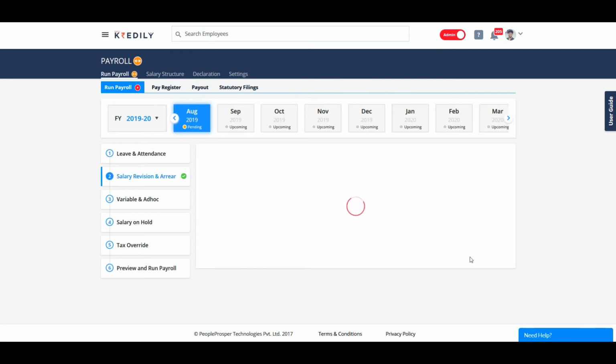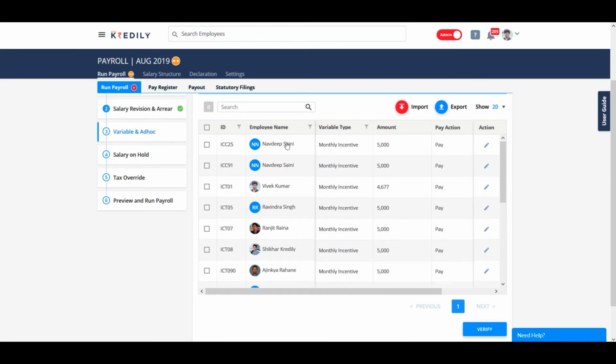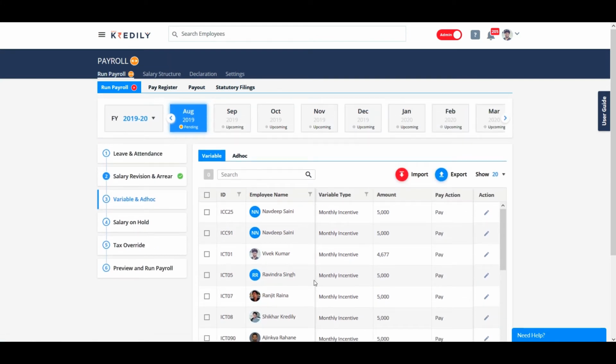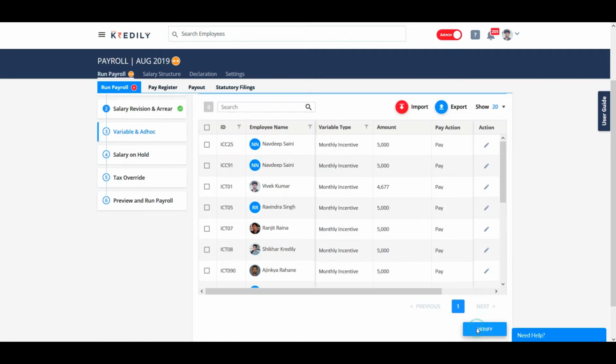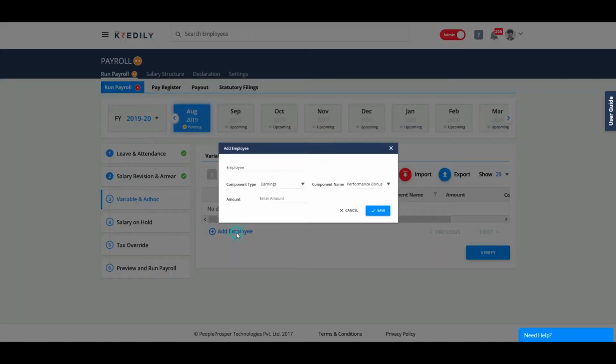The next option is your variable and ad hoc. So these many employees in my organization are having a variable pay for the current month. So all of them are getting monthly incentive. Also, I can add ad hoc payment for my employees if required. Now let me give an ad hoc payment for a couple of my employees.